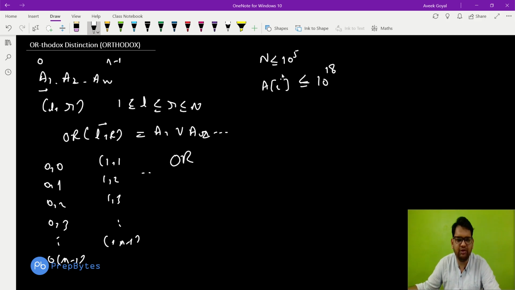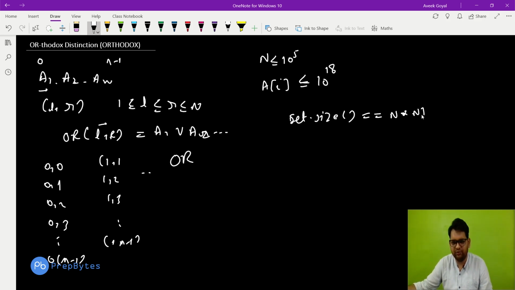For all N times (N plus 1) by 2 pairs, we can find the OR values and put them into a set. If the set size is equal to N times (N plus 1) by 2, that means we got all distinct values, so the answer is yes, else the answer is no. So we can run the loops, find the OR of each subarray, insert each value in the set, and check if the set size is equal to N times (N plus 1) by 2.